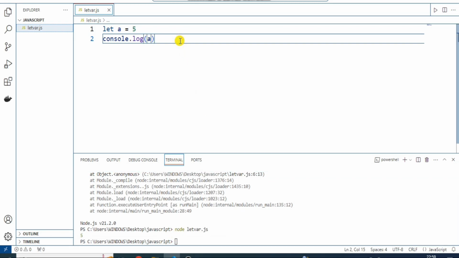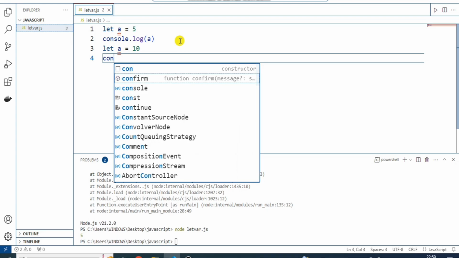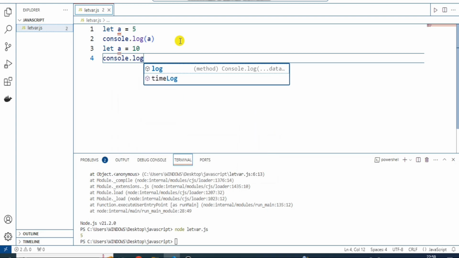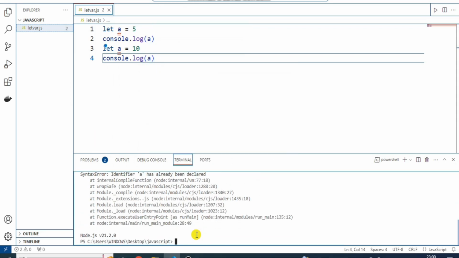Now let's try to re-declare that variable. So I'm using again let a equals, let's re-declare this variable a to the value 10 and now let's try to see the output. So for that first log this a and now let's see the output in the terminal window and we can see a has already been declared. So this is what I was telling you, that we cannot re-declare the variable if we use this let keyword along with the variable name.